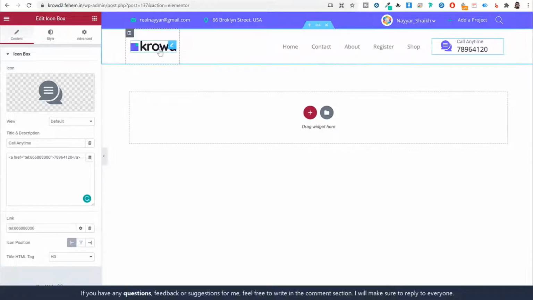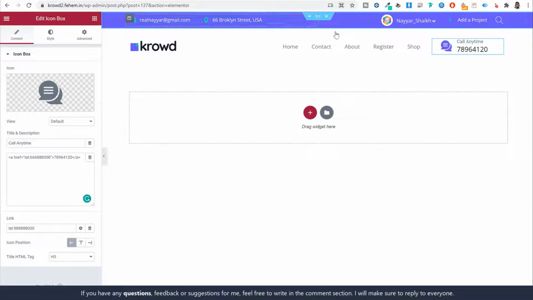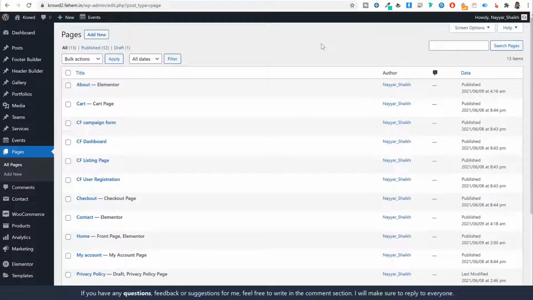Obviously, if you want, you can do a lot more things. You can redesign this thing, restructure this thing. You can completely change the layout. We don't want to do that in this tutorial. Now, once this is done, again, you can come back to your dashboard. Now let's build our footer.